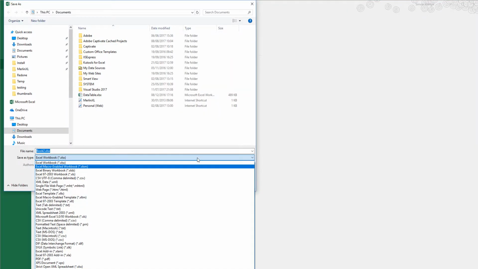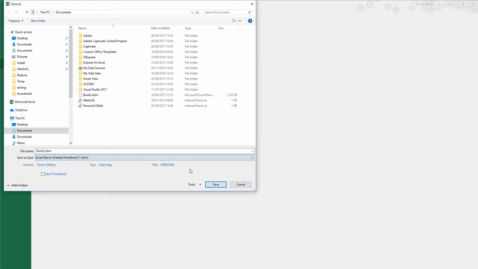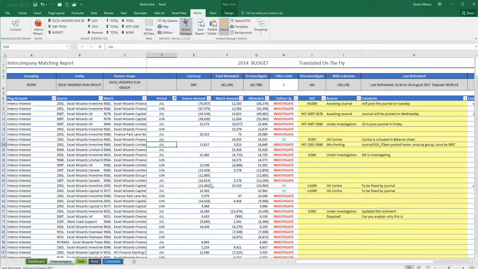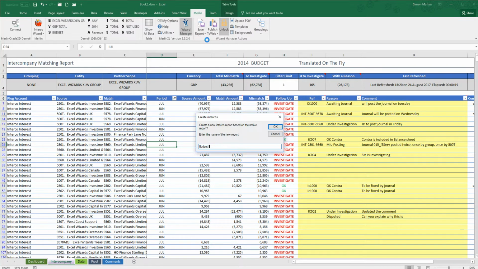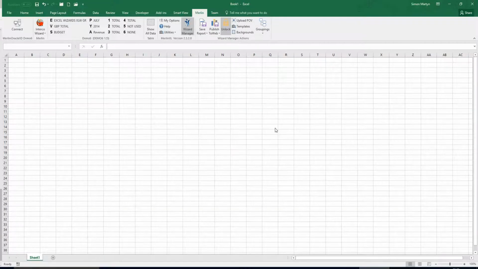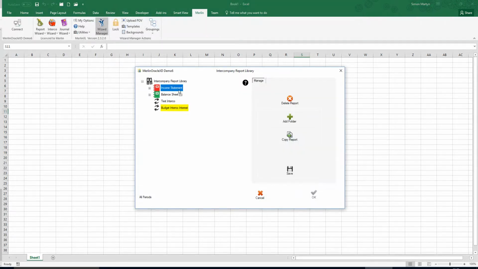Remembering to save as a macro-enabled workbook. The name of the workbook doesn't matter, it just needs to be saved. Then, once saved, Wizard managers can select the Save Report button in the ribbon and choose the Intercompany option. Enter a title for the report and optionally a comment, and the report is added to the Interco Wizard library. And once dragged to the appropriate folder, we can click Save to confirm the upload.